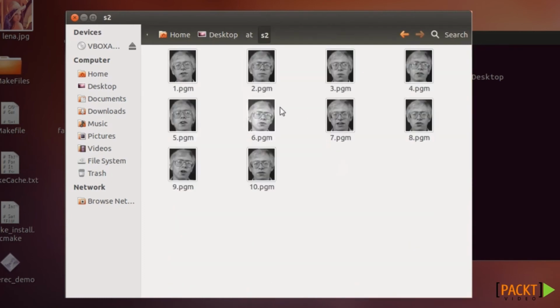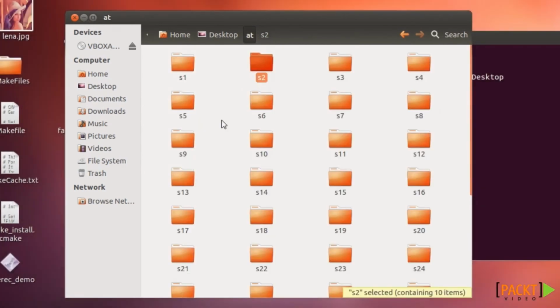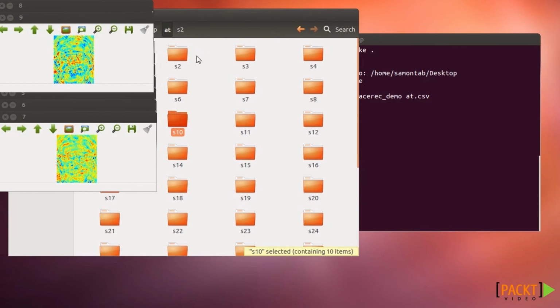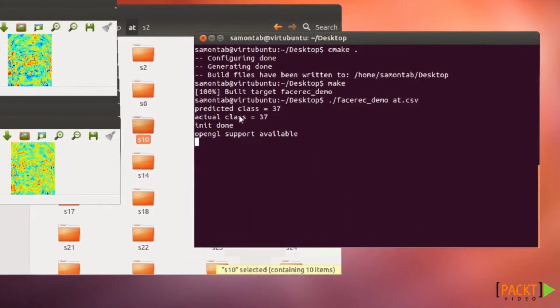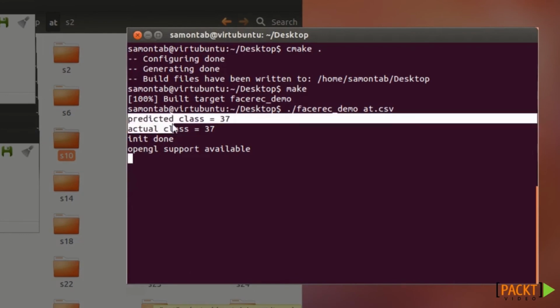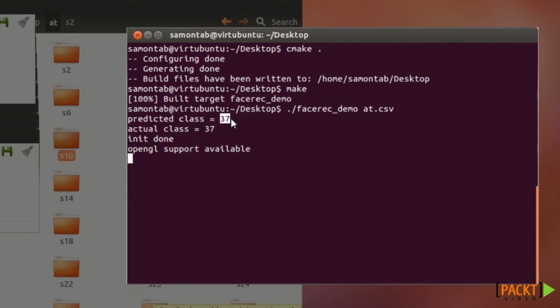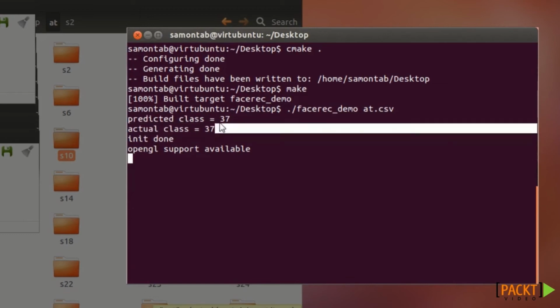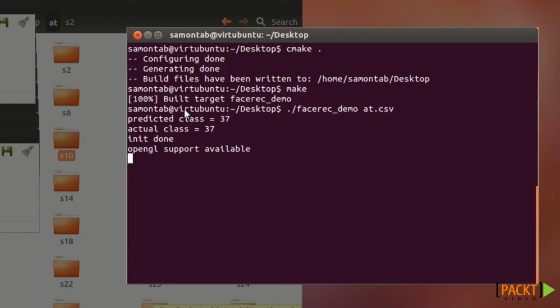This one will have 1, and so on. So what we're going to do is, by using this technique, predict a class. For this demo, we are trying to recognize the last subject, which is class 37. We can see that the predicted class correctly says 37, and we can see a confirmation of that in the actual class, which is 37 as expected.